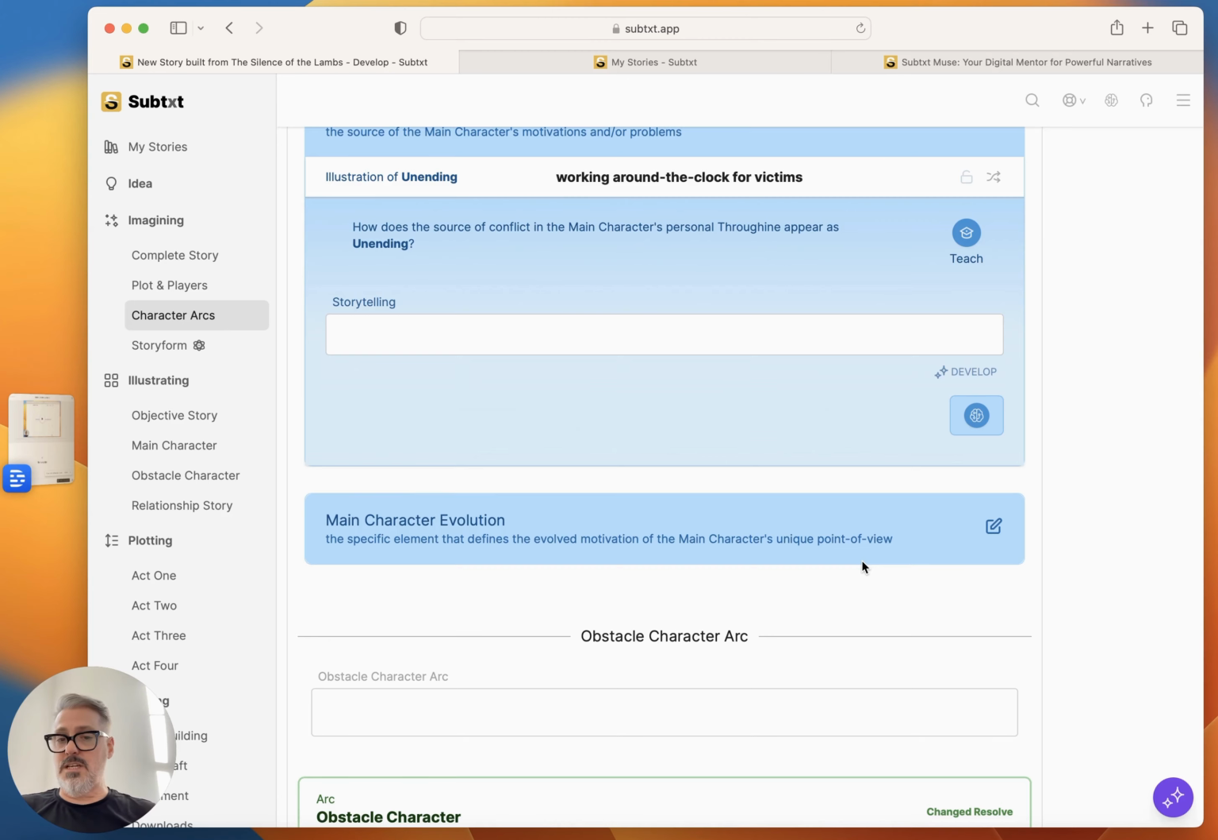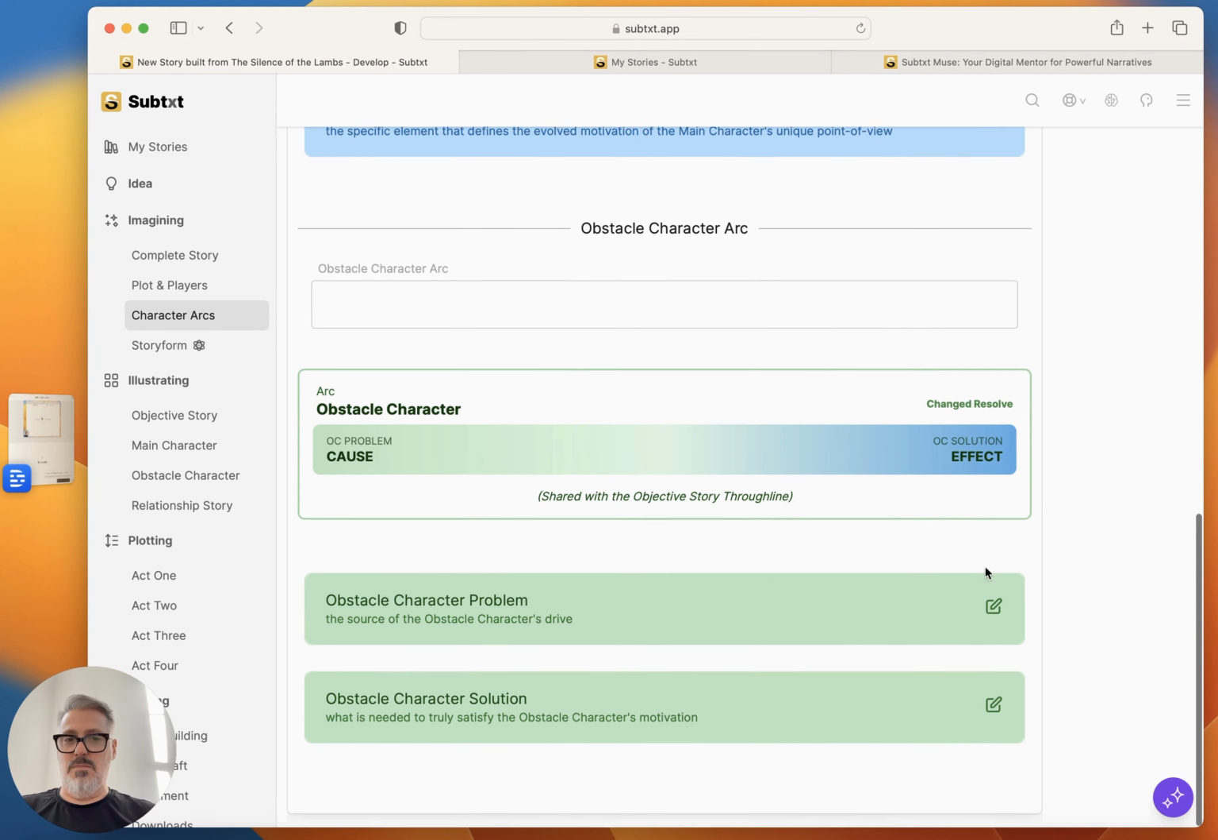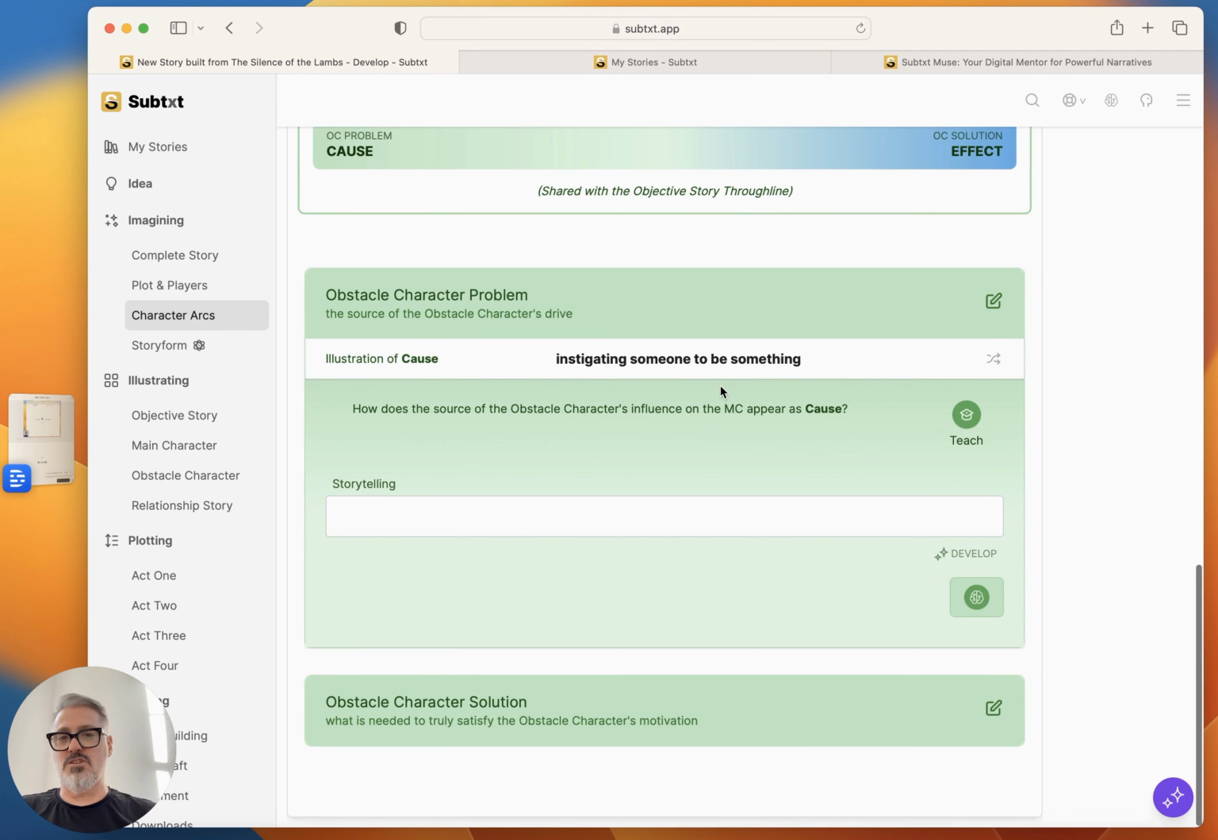And then the other person, the other side of that argument is the obstacle character who is going to be moving from cause to effect. Hannibal Lecter is very much trying to instigate things happening to then step back and just look at the effects of my handiwork. And that's what gives the story meaning. And again, same situation, instigating someone to be something, which sounds a lot like Hannibal Lecter.